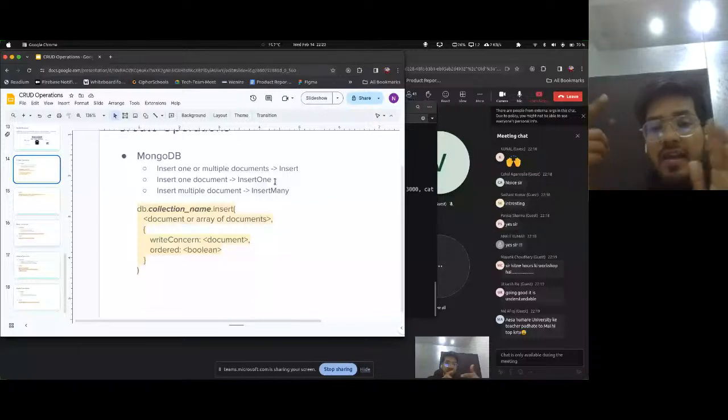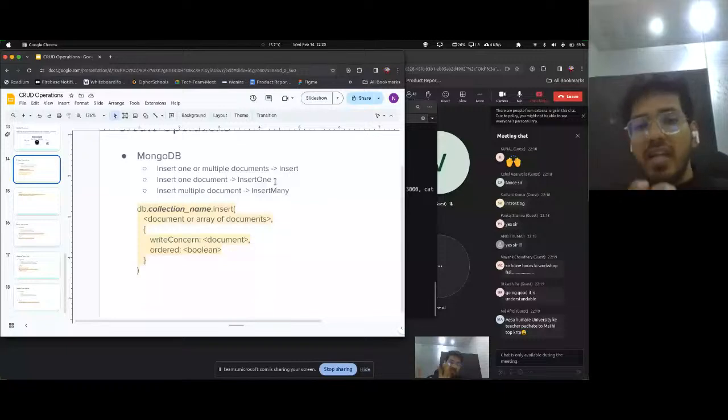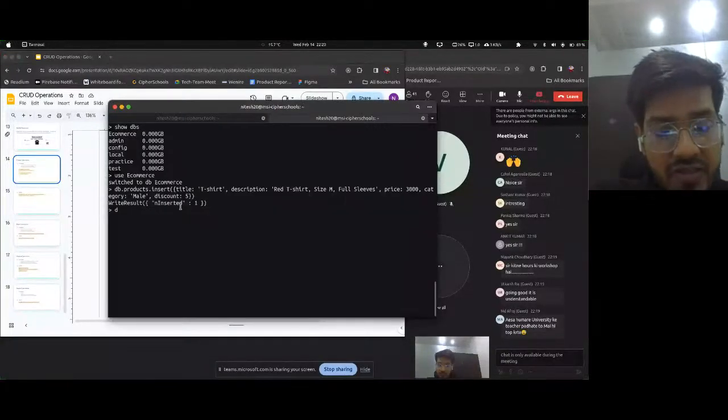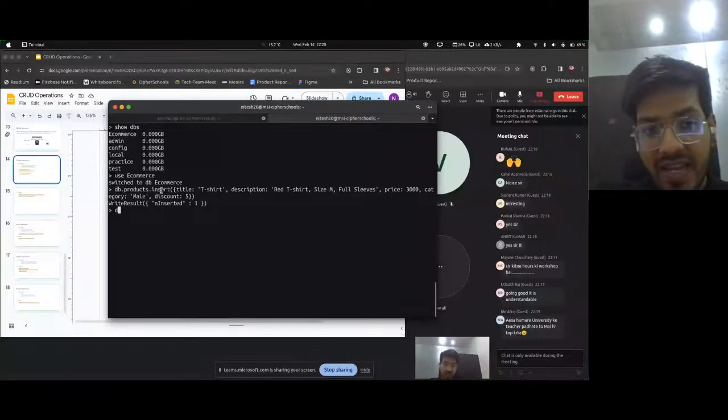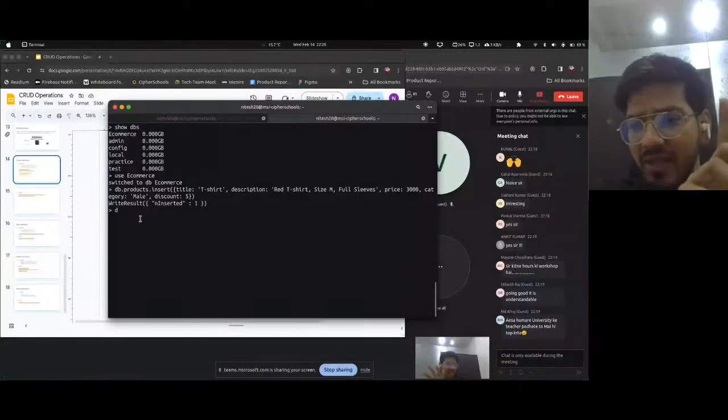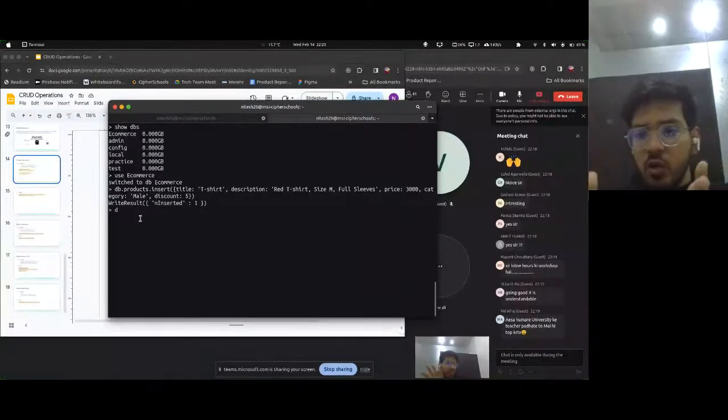So insert is for inserting documents. Either we insert one document or multiple documents; you are free to use insert. If you use insert one, let's see, there's a difference in response. We performed an insert operation with the insert method, and now we are going to perform it with insert one.